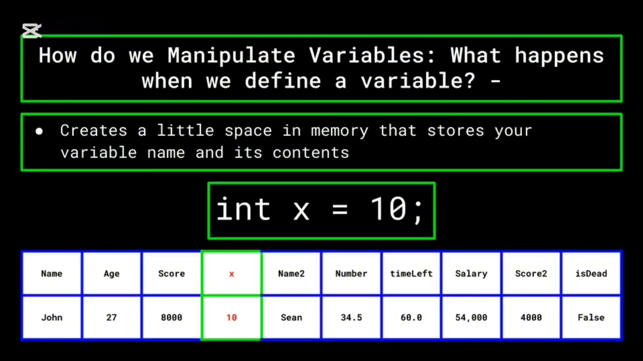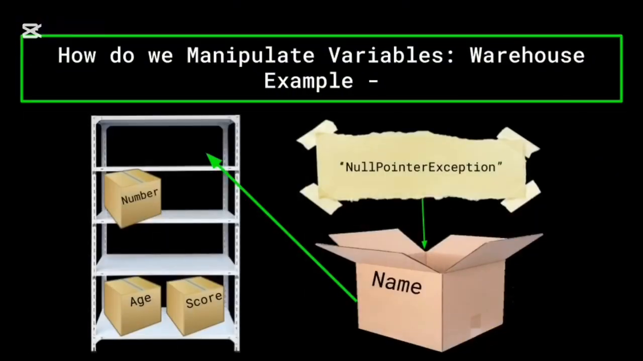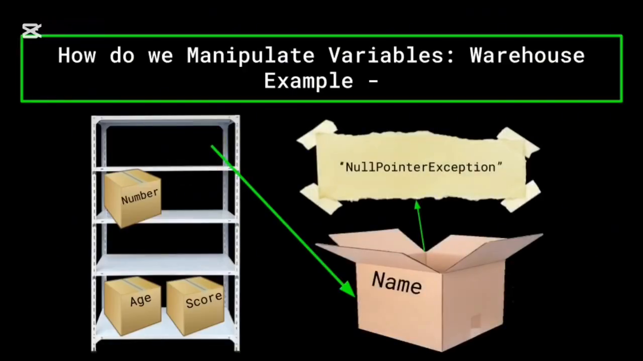later. Going back to our cardboard box example from the previous segment, think of this as if you had your own storage facility, and you make a new cardboard box labeled name, and inside of it you put a piece of paper with the words null pointer exception on it. Now, anytime you want to know the contents of your name box, you could simply look inside and see that it has the contents null pointer exception.